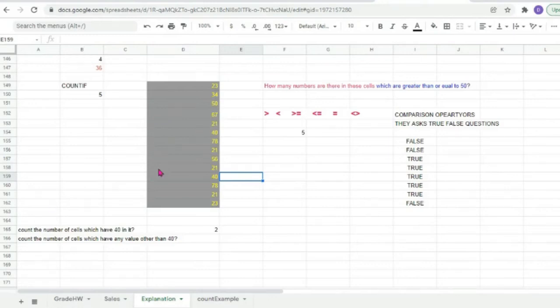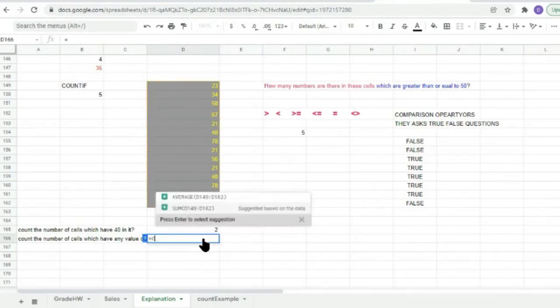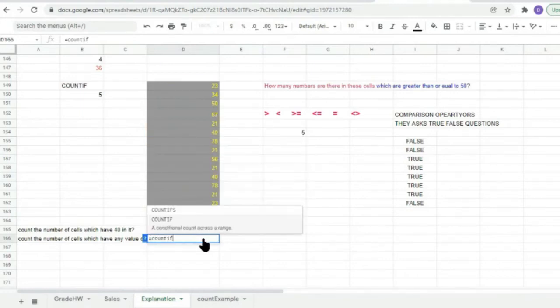Say, for example, there are some number of cells, and we count the number of cells which have any value other than 40. How are we going to solve this problem? We are going to solve it this way. Equal to COUNTIF. First you have to select the input range. Within this input range, what condition? Something which is not equal to 40, right?